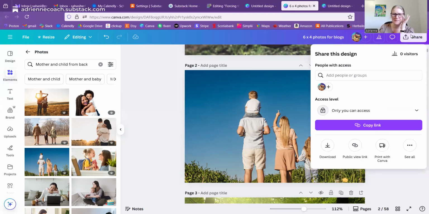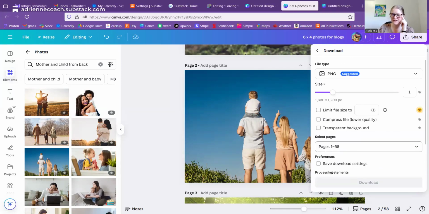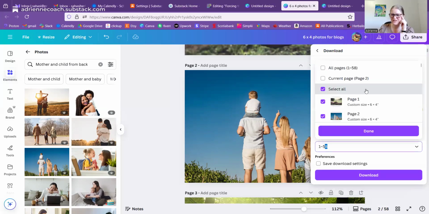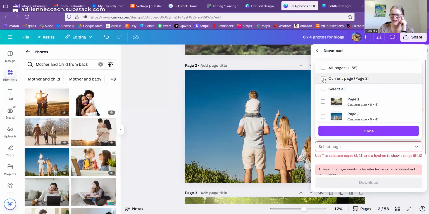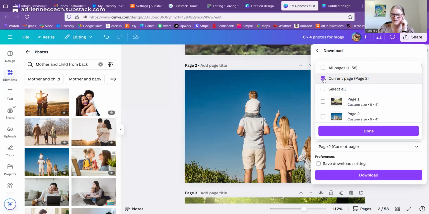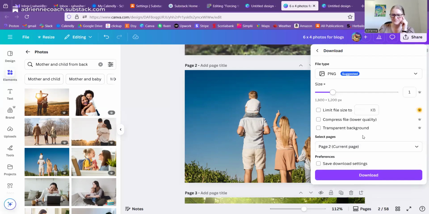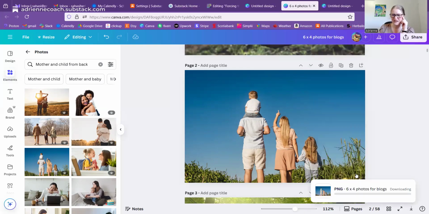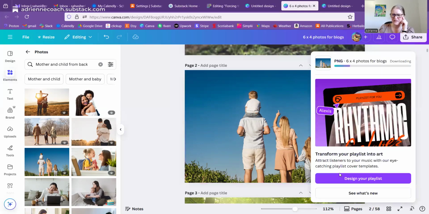Okay, anyway, let's just go in here, and what I want to do is share this specific photo. So I'm going to download it, and obviously I don't want pages 1 to 58, so I'm going to unselect that, select my current page and hit done. Then I'm going to download that. It will take a minute to download.